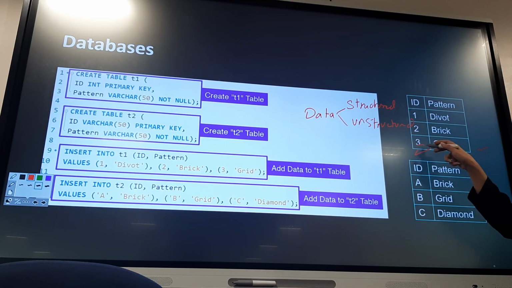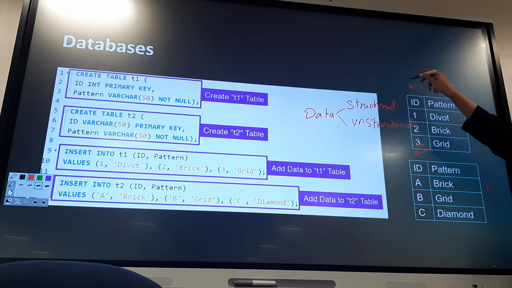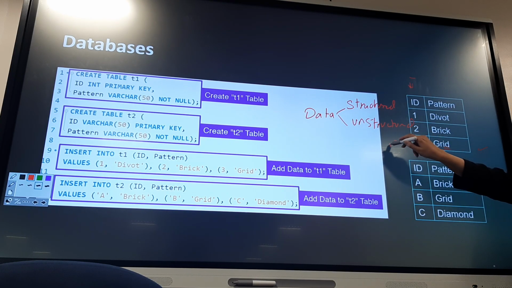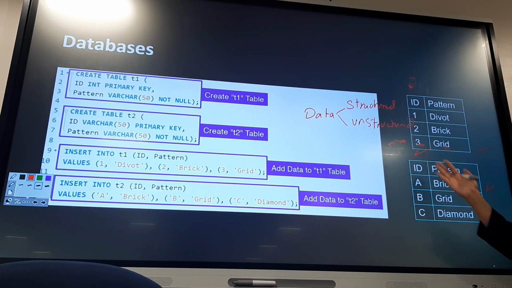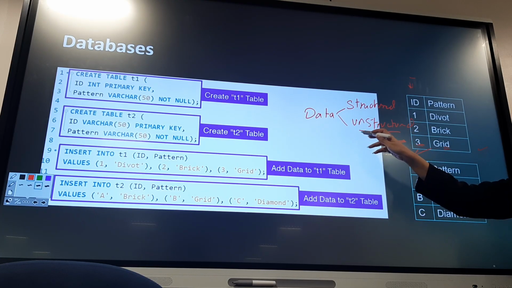So because you can tell this is a number, because you can tell this is a string, or text or character, yeah? Because you can sort it in columns and rows, right? So you can define its type, you can define how it's sorted. So that's why we call it structured. Now, what could be defined as unstructured data?